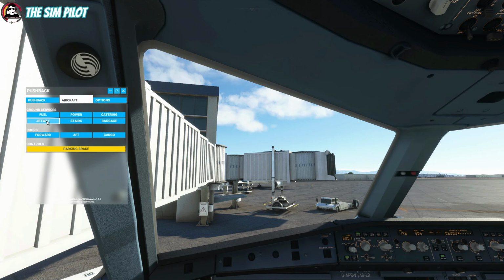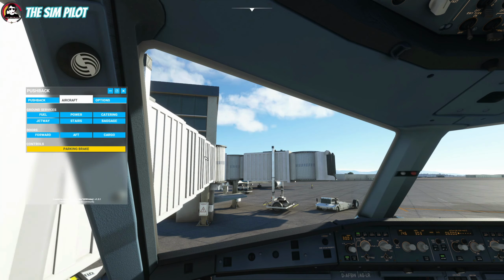First, let's get rid of the jetway. Okay, we assume that all the passengers are boarded. We are done with preparations and we are ready to leave the gate.